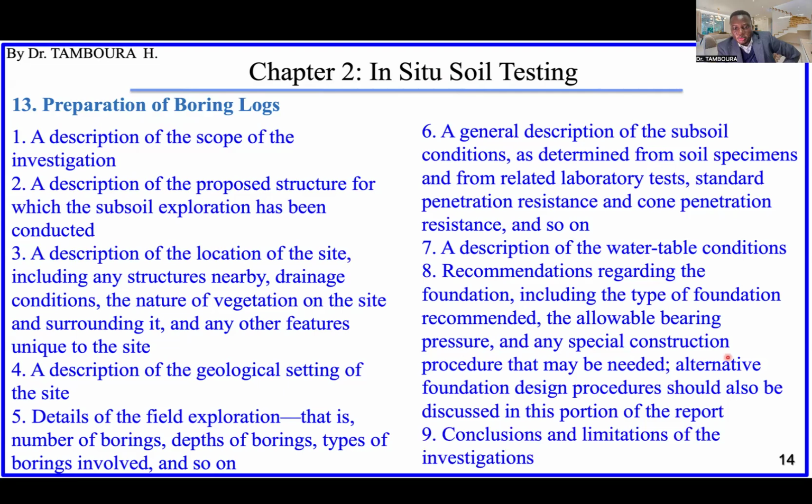And at the end, you have to give a conclusion and limitation of the investigation, because sometimes you cannot do everything. There are some limits. Okay, maybe you couldn't do this, you couldn't do that. You have to give some detail and tell people what they should be careful of.